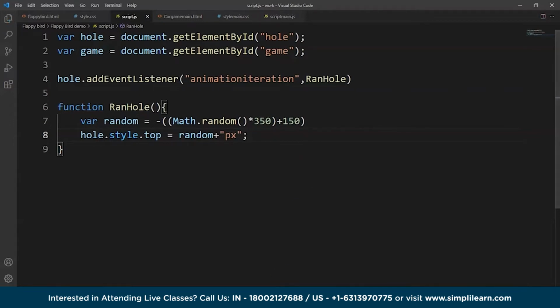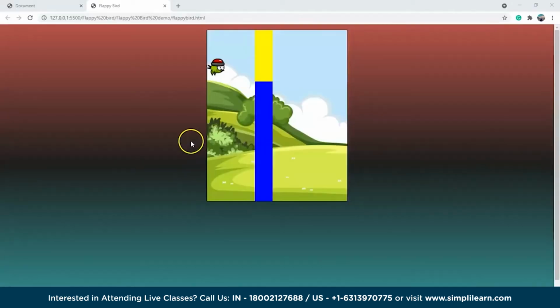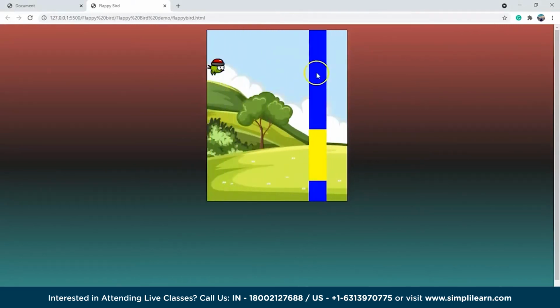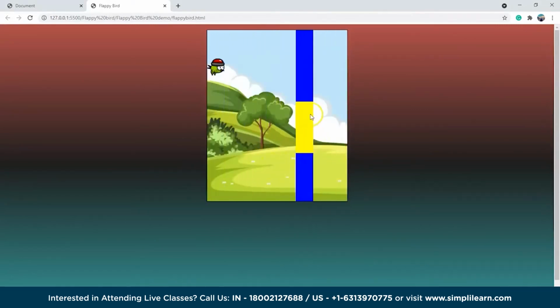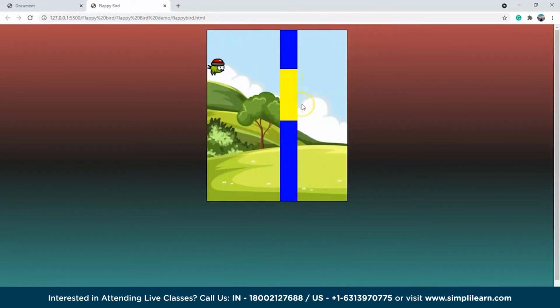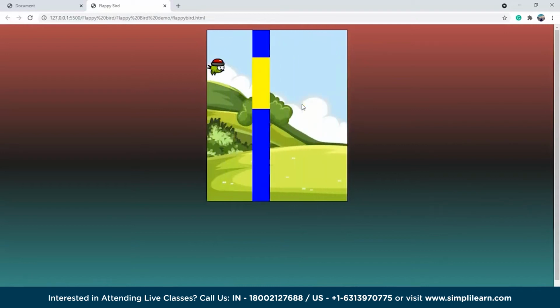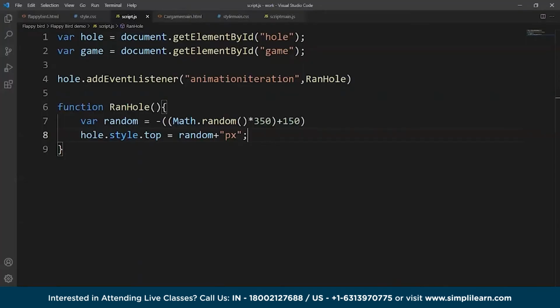So let's save it, open the browser, and here you can see the hole is moving randomly now. You can see it was initially present at the top. Now it is at the bottom here. So it will change the location randomly according to the random number picked up by the math.random function. So let's get back to the JavaScript part.